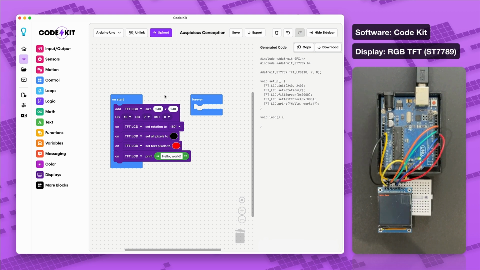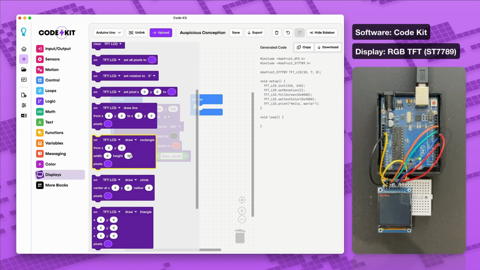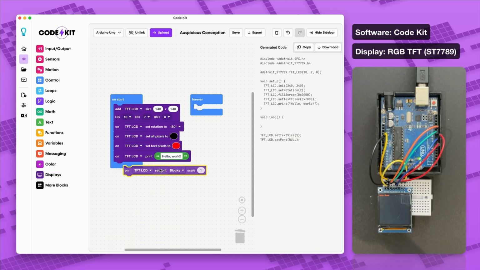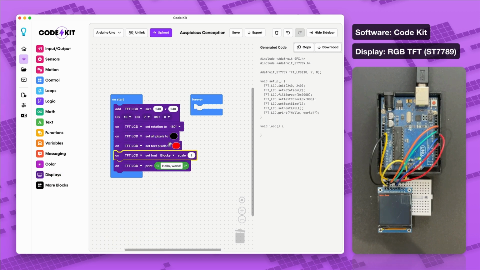Now this text is kind of small, so we can use the font settings to make it bigger. Under displays at the very bottom, you can use this set font block. And like with the text color, you want to place this before you print the text. We have this blocky font, and what we're really looking for is the scale. We can change this from 1 to 2, and that's going to increase the size of the text.